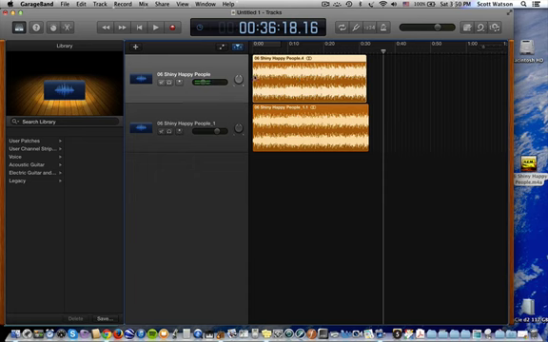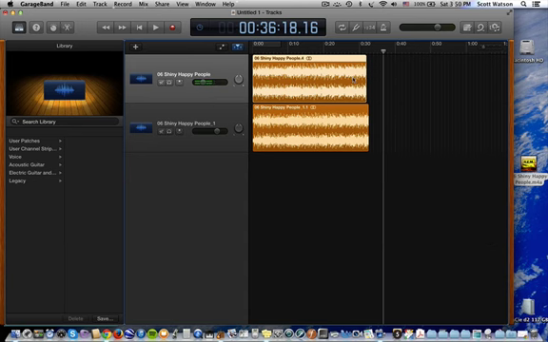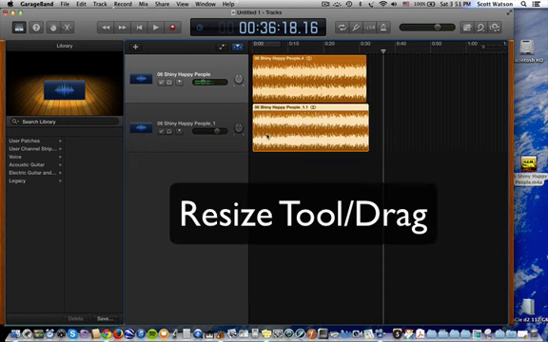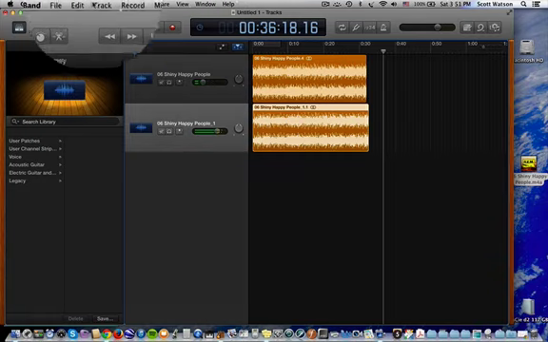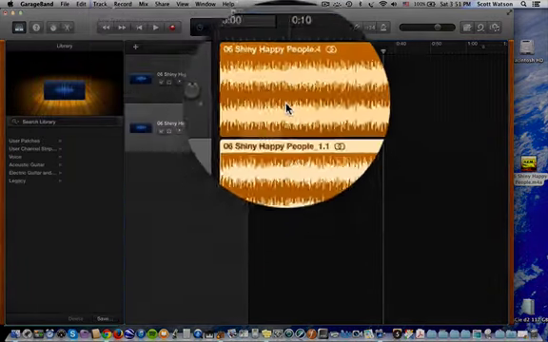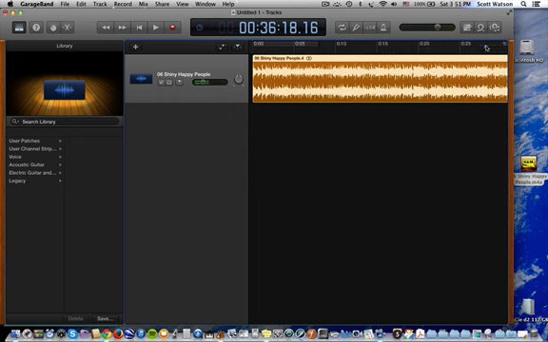I call the first way cut, cut, delete, delete, because we put a cut over here, we put a cut over here, we deleted the earlier part of the region and the latter part of the region. So cut, cut, delete, delete, or down here, just resize, you know, drag. Either way. All right, for right now, I'm going to just delete this track. We don't really need to have two tracks. So let me say track, delete track, and I'm going to zoom in a little bit, okay?